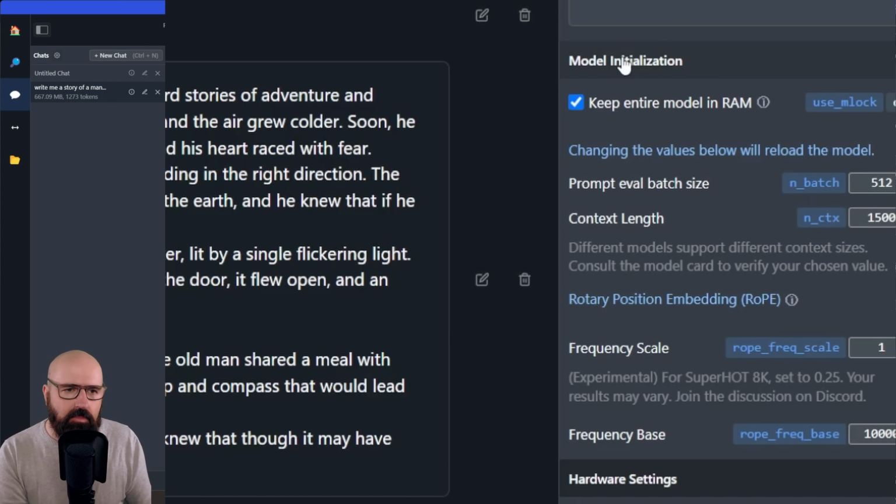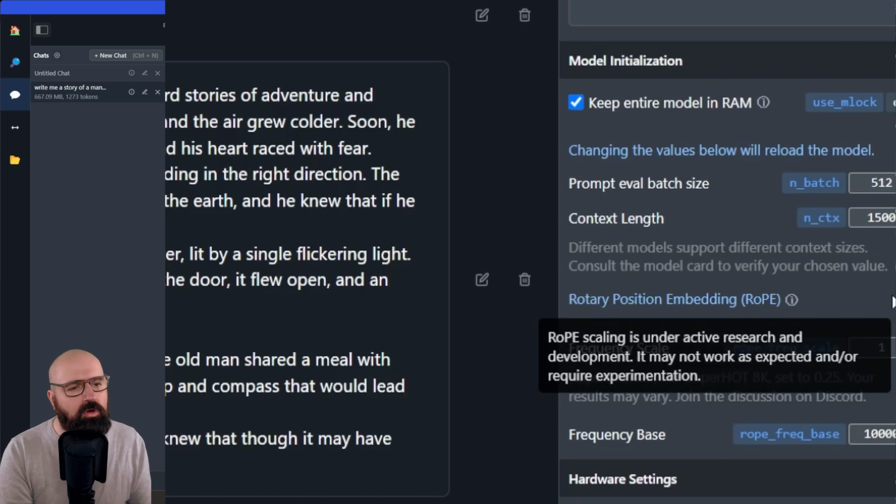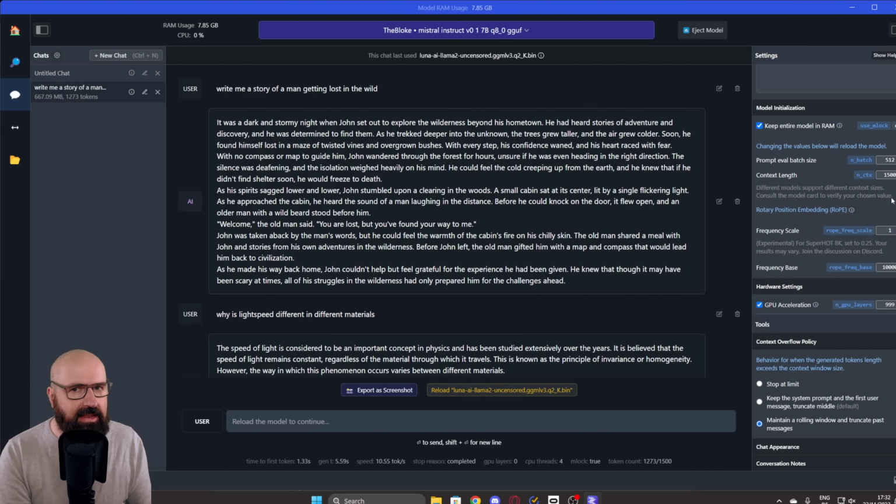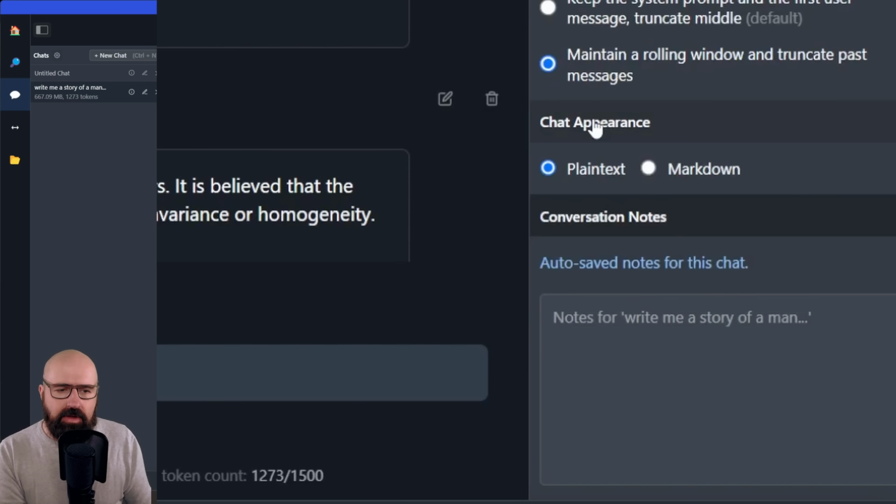And as you can see up here in the model initialization, we have the context length, and you can adjust that if you want to have more context. You need to figure out how well that works with your computer. Again, I would ask in their Discord about tips and tricks on how to set that and how to use that best. Below that, you have the chat appearance as plain text or markdown. Markdown is more for code.